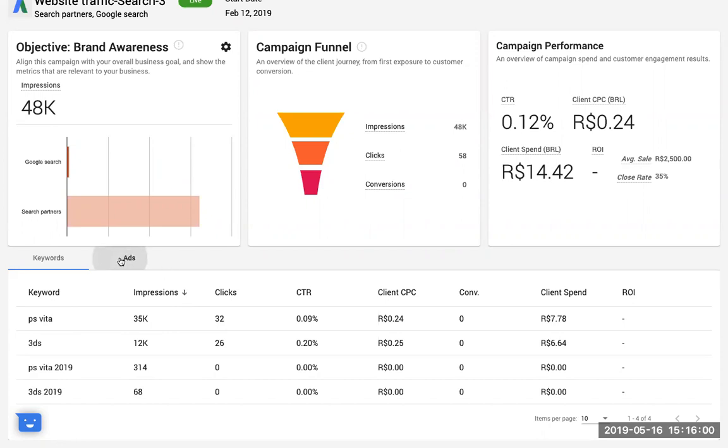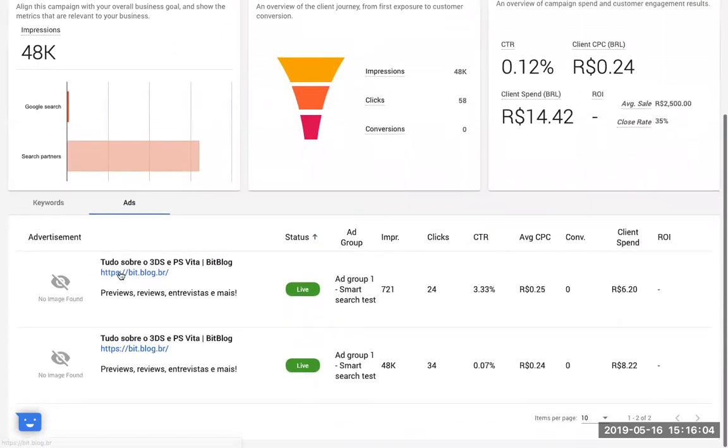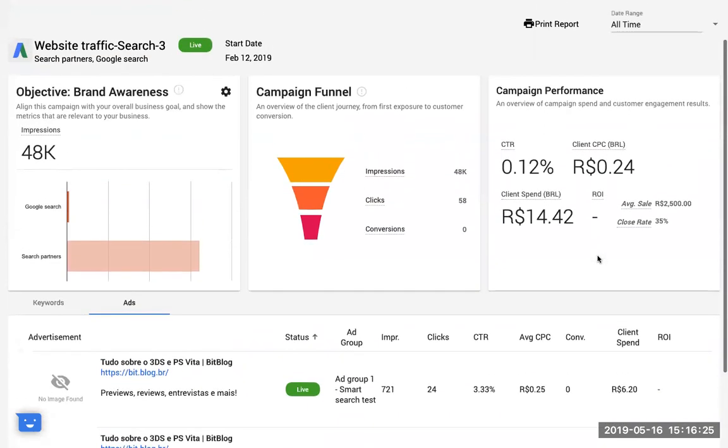And then if we click on the ads tab here, it gives us a breakdown of each individual advertisement in that campaign. So for Google display ads, typically an image would be pulled in, but these are likely Google search ads just for this demo account. And then we have the status, the ad group, and then again, the impressions all the way to the ROI.